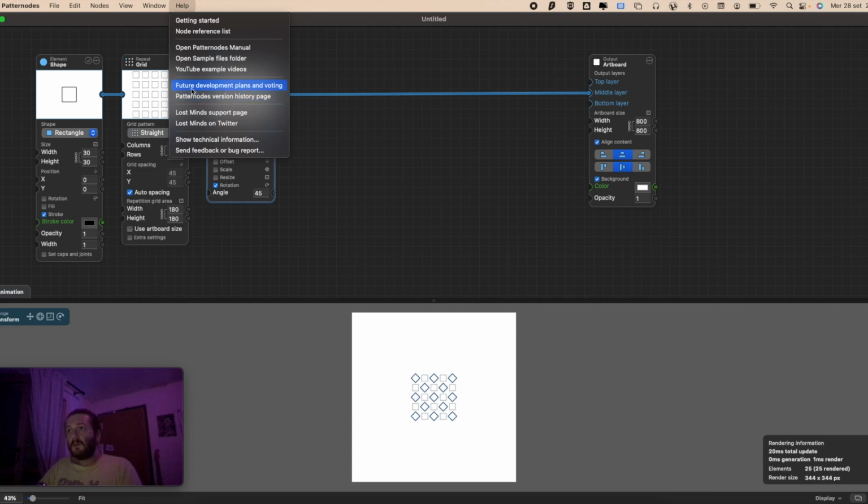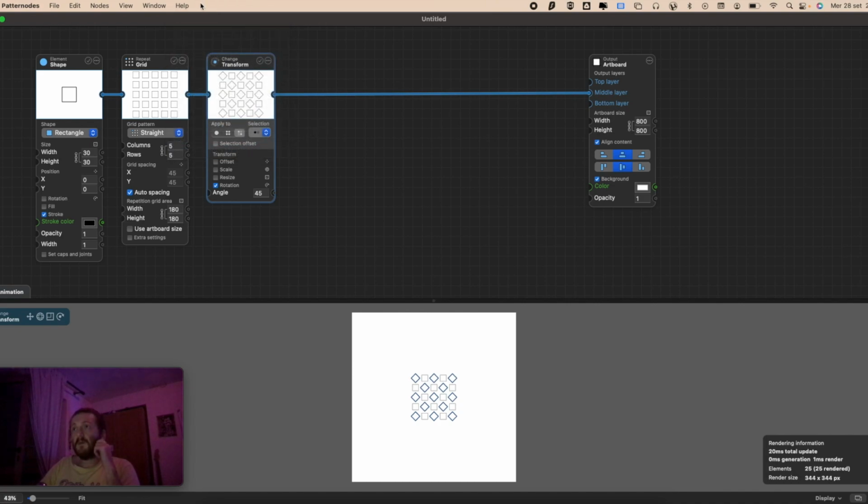And you can find the future development plans and voting page. We have seen it before on the official website. The version history page, support page, Twitter, technical information, or you can just send feedback or a bug report. And this is the menu of Patternodes. If you are getting lost, you can find everything here.